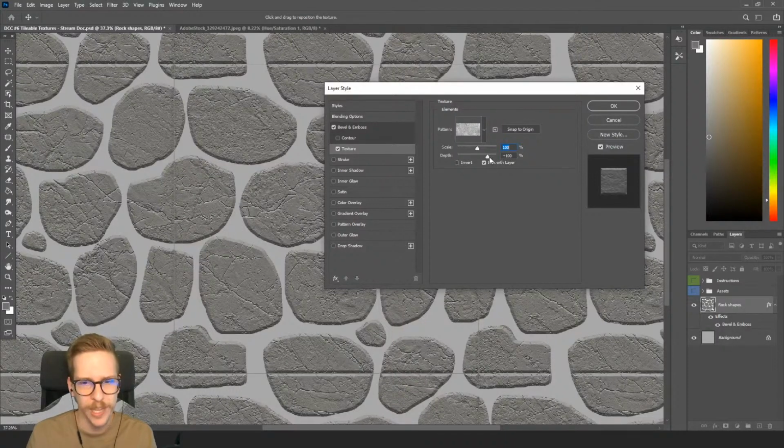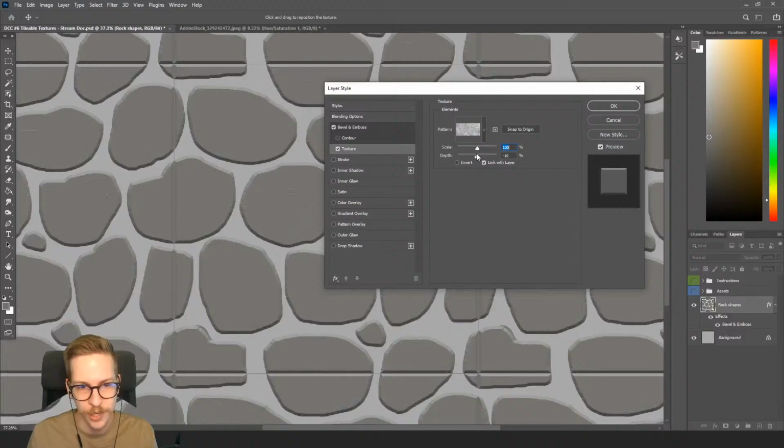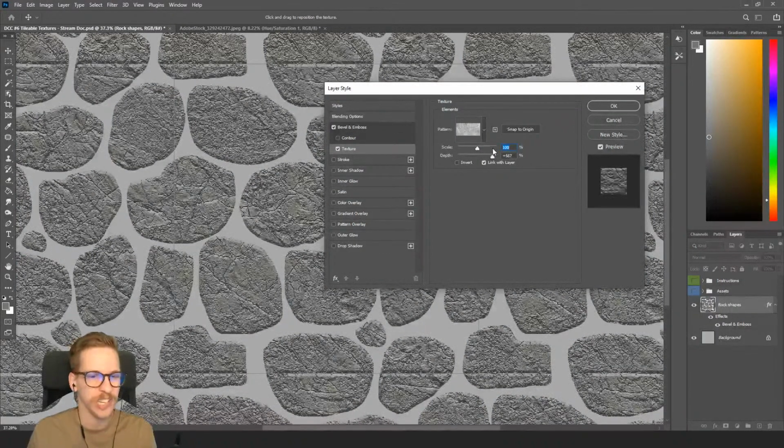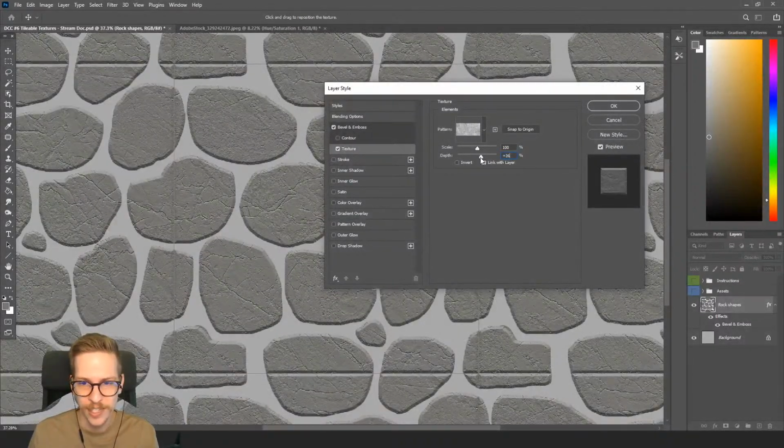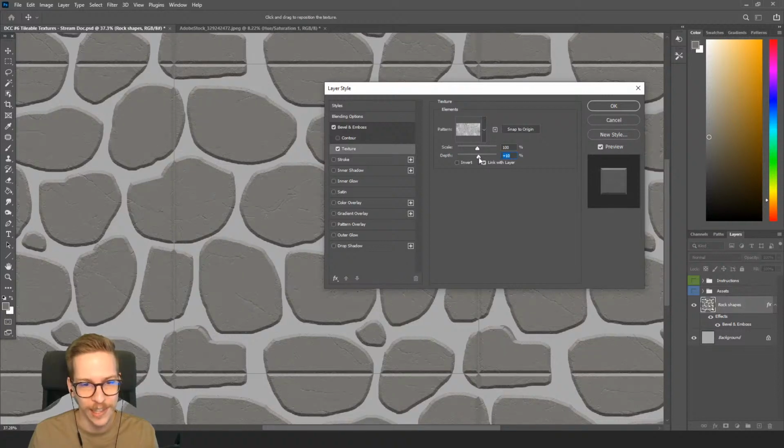Now this is a bit much for me. The depth is something you can play with. The scale is going to stretch or compress the texture. I think it's pretty good at 100, so I'm going to leave it. But the depth is actually going to show how much of that texture is really popping off. I think it looks really ugly when you go too high like that. It doesn't look like stone. But I think something fairly low around 10 looks pretty good. Now 10's a bit too low. I think something like 13 or 14 looks pretty good. Yeah, that looks pretty good to me.